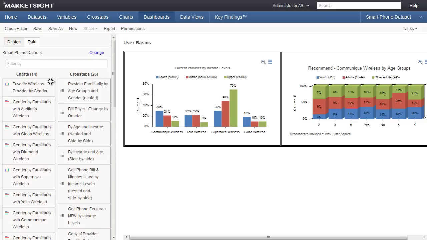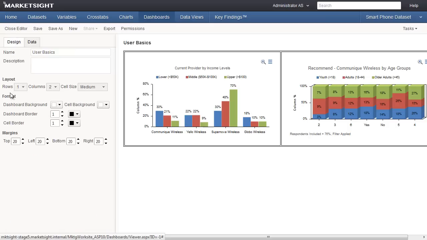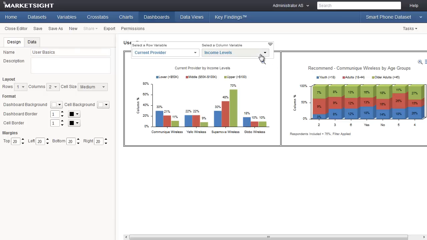I can also change several other things about the dashboard, including the size of the cells, the background colors, the borders, and the margins. Notice that the interactive controls for the chart are also available in the dashboard.